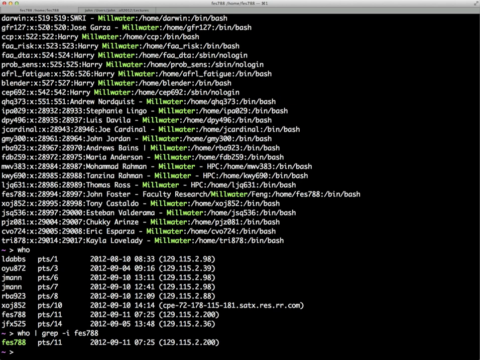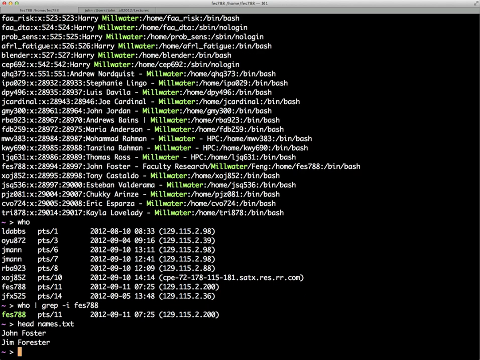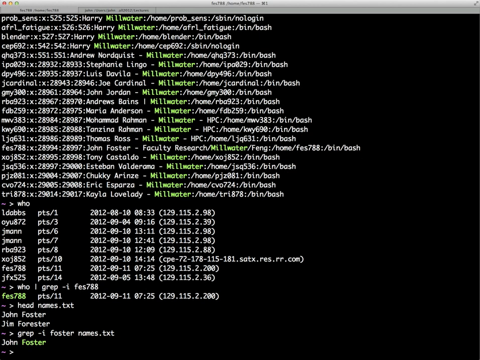So just one more example of a more sophisticated pattern matching. I have a file here called names.txt. And you can see there's two names in there, John Foster and Jim Forrester. You could imagine that there's many more names in there. But if I wanted to grep, say, just for Foster, well, then I would just type Foster and the file, and there it would show the output. But perhaps I want to search for Foster and Forrester. I can use some pattern matching to do that.